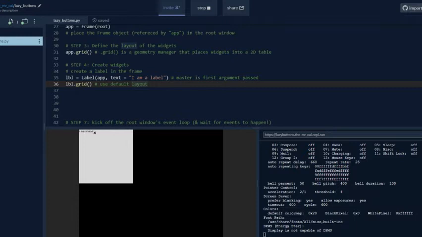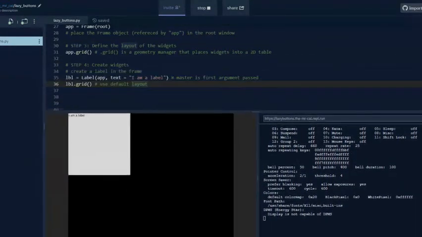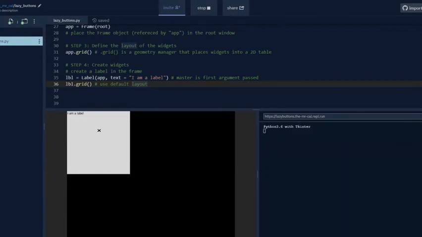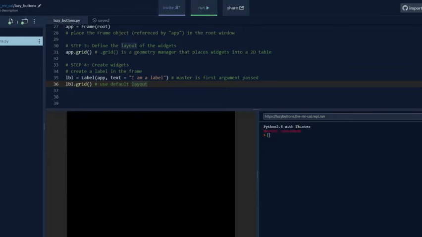All right, so I've got a label on there. For some reason, my root window title went away. I'm not sure why that is. We'll have to figure that one out. Go ahead and stop that for now.